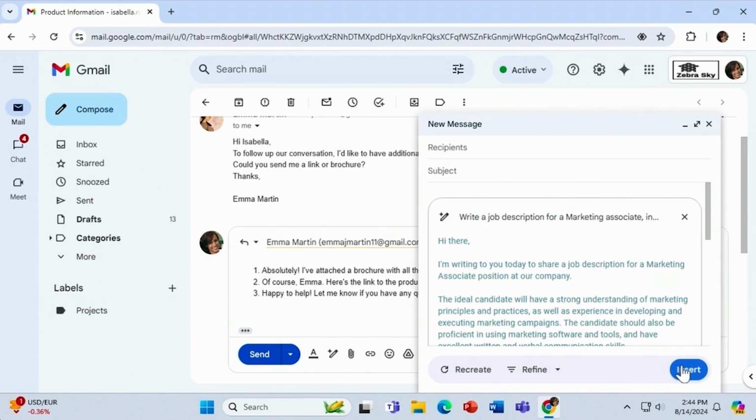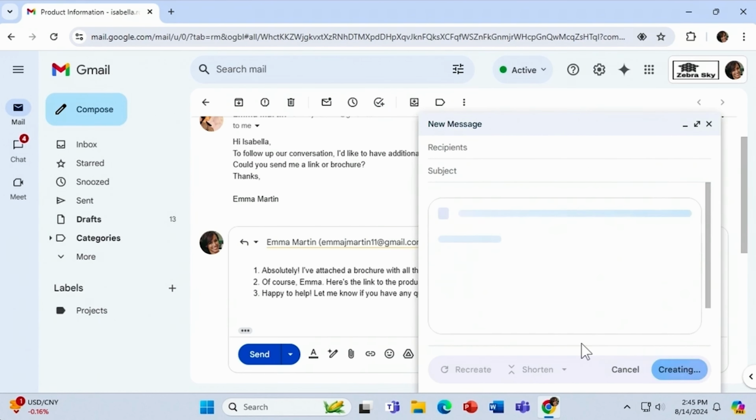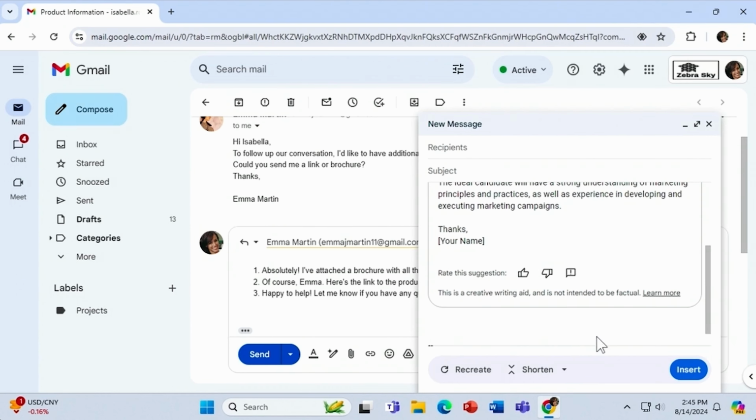In the main email body, Gemini now displays a draft based on our prompt. Below the prompt, we can rate the suggestion or send feedback. At the bottom of the prompt window, we can also recreate the suggested draft, refine it, or insert it. I'll open the Refine menu, which allows us to formalize the draft, elaborate on it, or shorten it. I'll select Shorten. Gemini then creates a shorter draft of the response. If you're happy with the draft, click Insert at the bottom right.